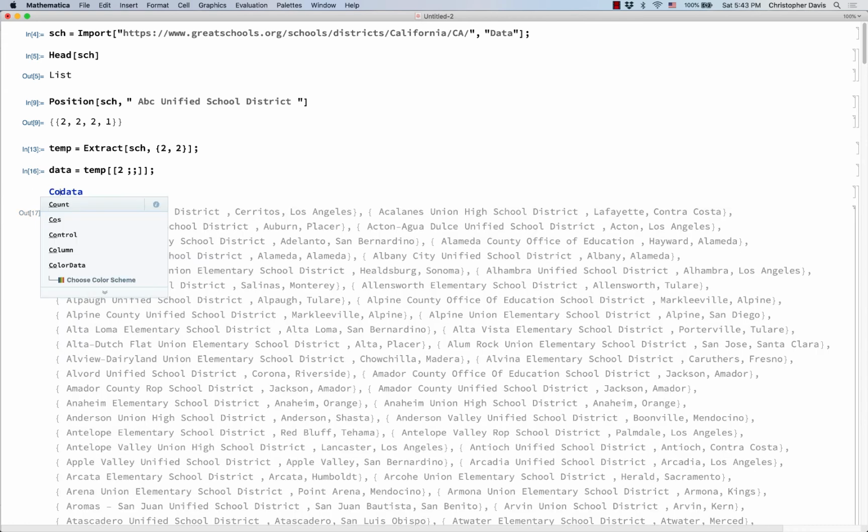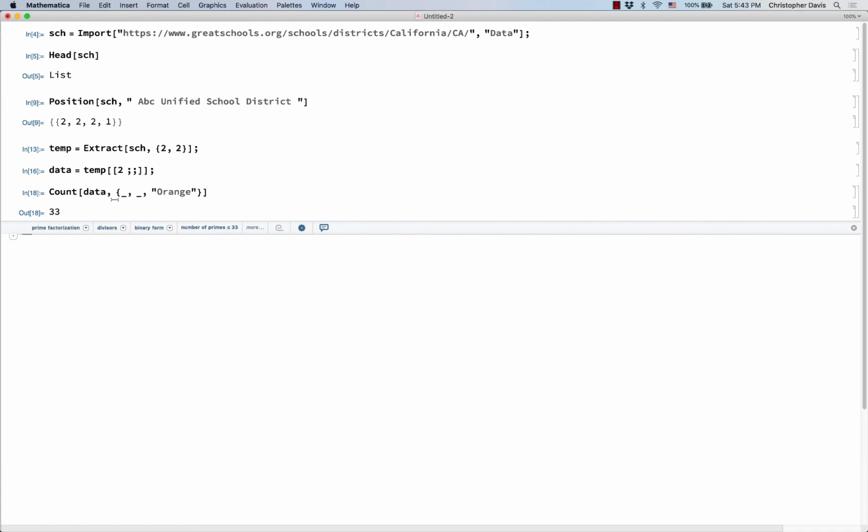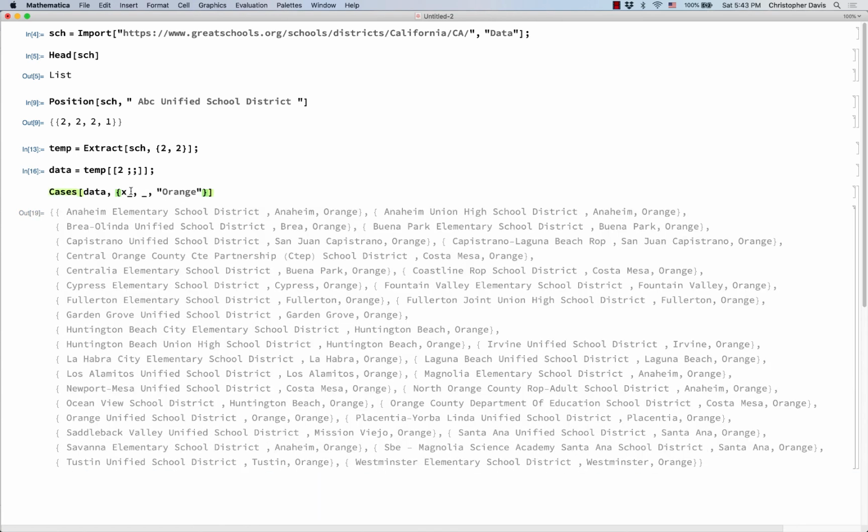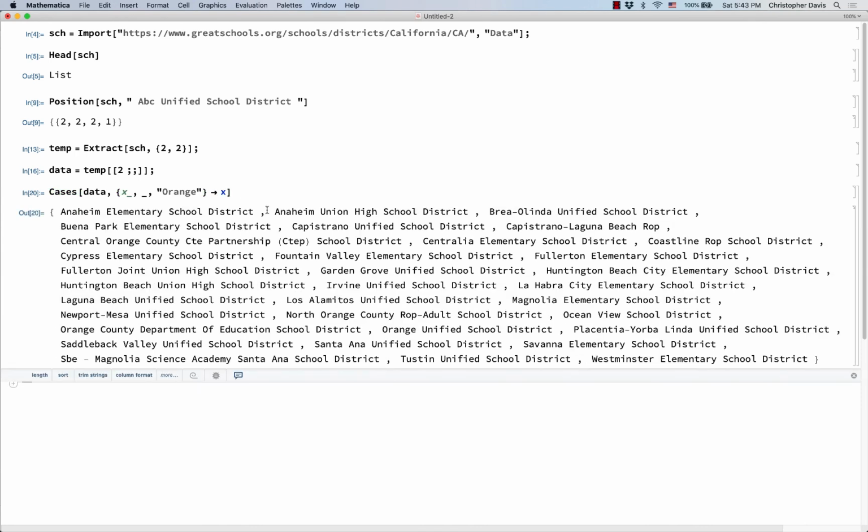So let's count data. And here's one way to do it. I can count all these triples where the last entry is Orange. So there's a list of how many school districts there are in Orange County. And if I look at cases, here are the 33 school districts in Orange County. And if I call this first position X, I can replace all of those by X. Here are all of the school districts in Orange County, and I've gotten rid of some of that redundant data.